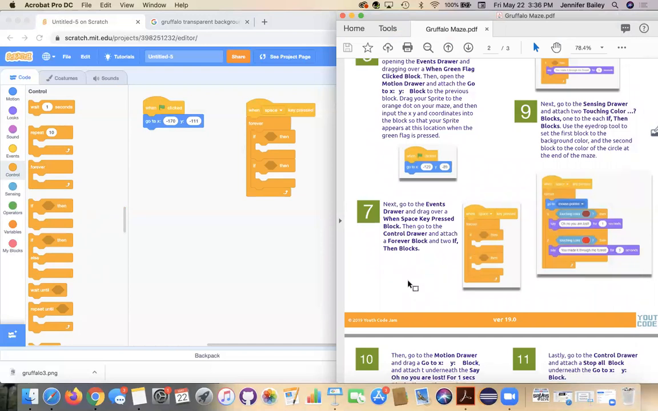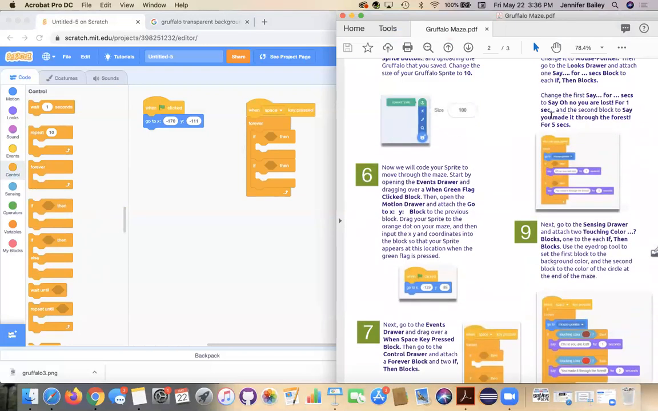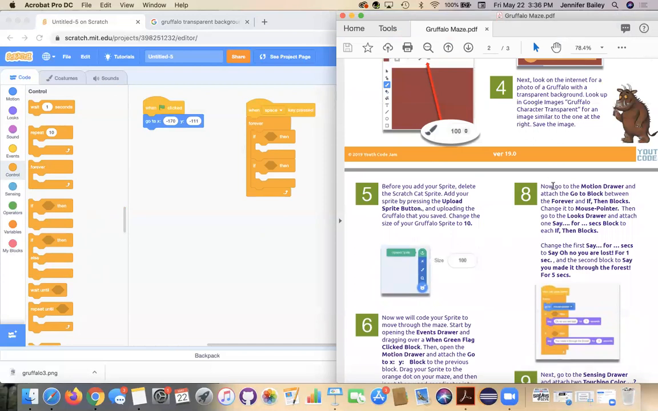Okay, so on page 3, no, sorry, this activity sheet goes back to the top. So page 2, step 8, we're going to go into the motion drawer, and we're going to use a go-to block, and this go-to block is going to follow the mouse pointer. So wherever our mouse is on the screen, that's where our sprite is going to go, which is why we don't want to be able to move it unless the space key has been pressed. So we don't want to start the game and already have our mouse somewhere else, and I'll explain that in a little bit. And then we're going to have our sprite say a couple things in 2 different situations.